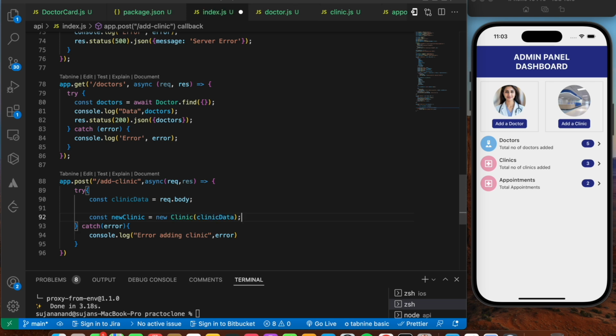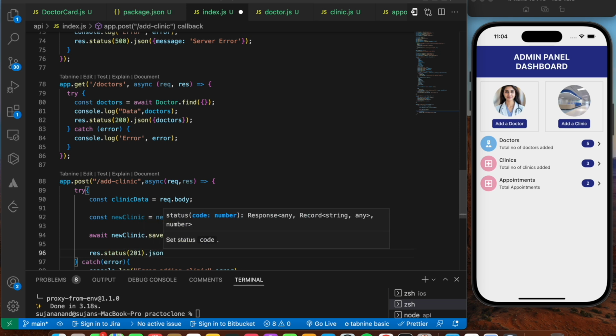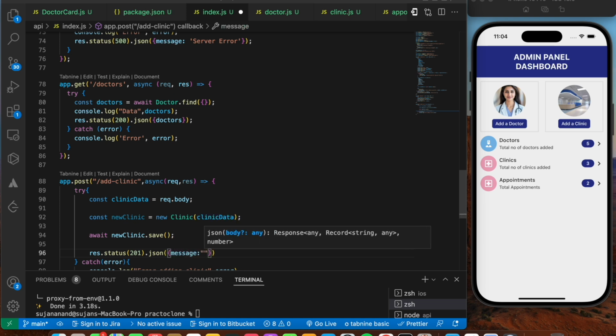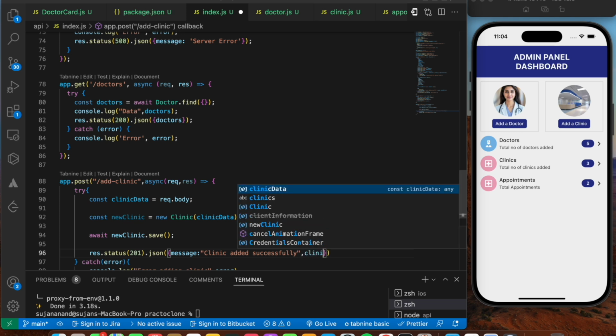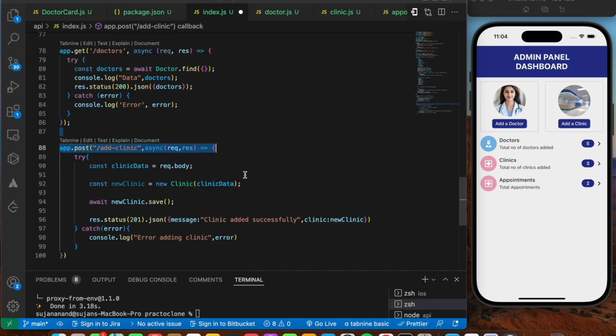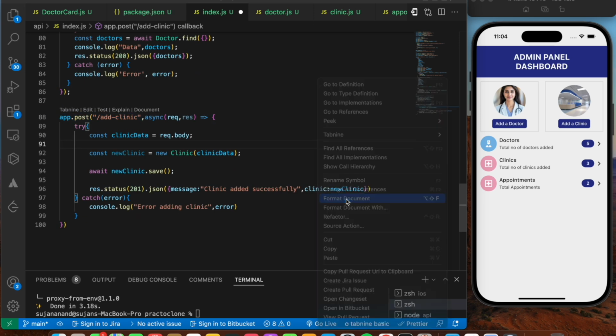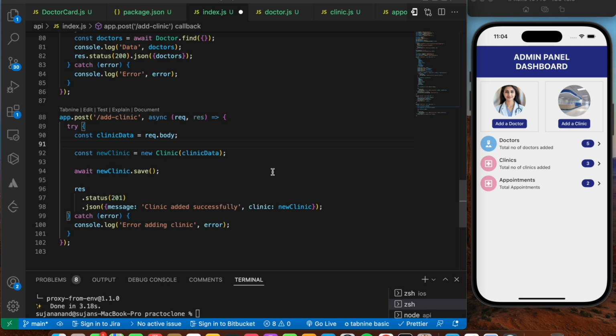So now the next step is we just need to save the clinic to the backend part. So for that I'm just going to say await newClinic.save. Okay, and furthermore I'm just going to say result.status of 200 or 201 .json with a message being clinic added successfully. You can actually send the clinic as well. I'm going to say clinic is going to be equal to newClinic. Yep, so that's it. Let's format once. So this is it. That is the endpoint for adding a new clinic to the backend part.